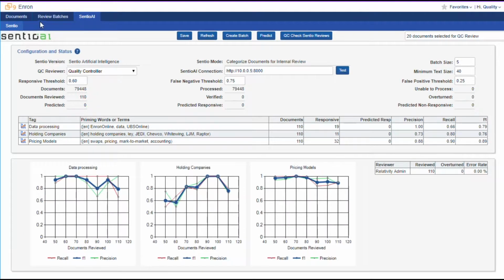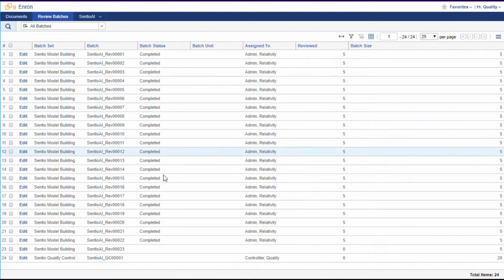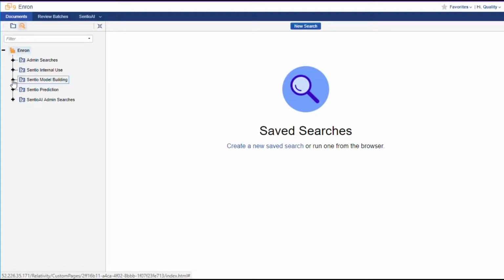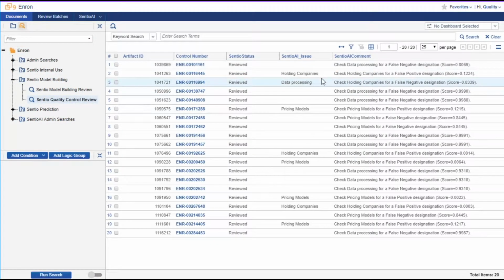The quality controller should navigate to the Review Batches tab and find a new batch in the Sentio Quality Control batch set. After checking out the batch, navigate to the Documents tab. Selecting the Sentio Quality Control Review Saved Search will display a list of documents flagged for QC review. Associated with each document will be the reason the document was selected.